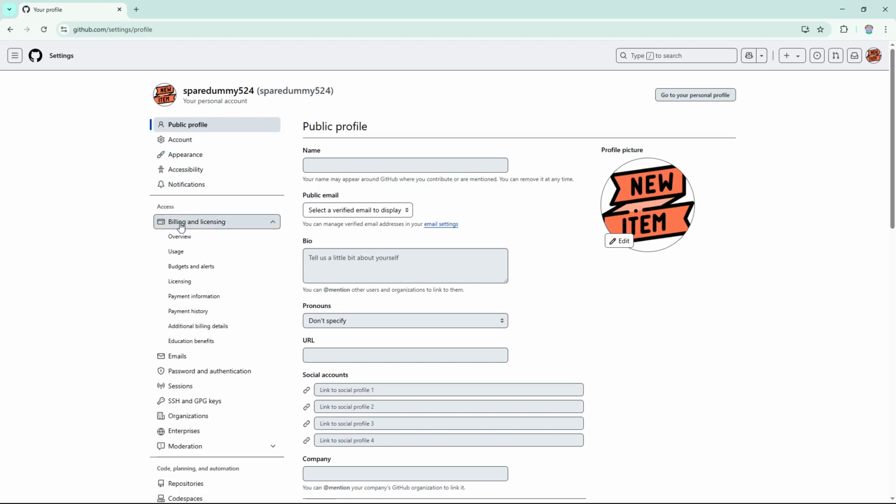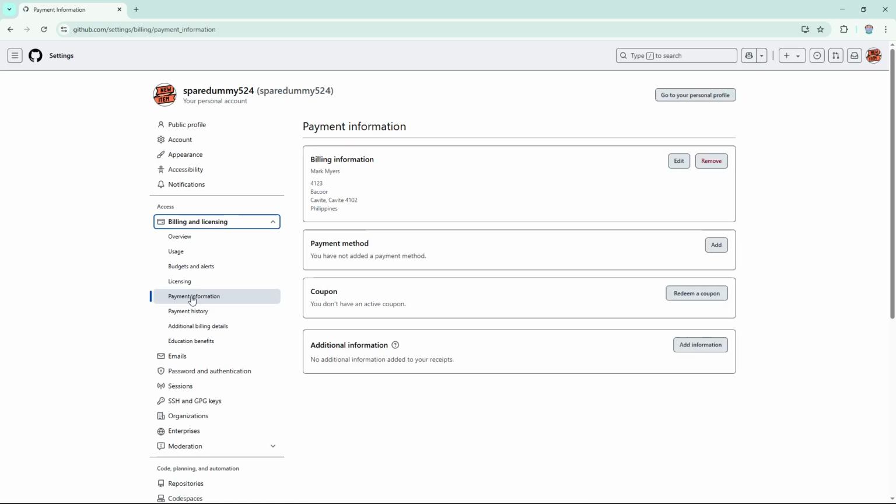With the Billing and Licensing page open, your next step is to look for the Payment Information option. You'll find this in a drop-down format. Give it a click, which will lead you to the section where all the magic happens. As you scroll down, keep your eyes peeled for the Payment Method area. This is where GitHub displays the current payment setup you have in place, if any. Right next to it, you'll notice an Add button. Let's hit that button to proceed.